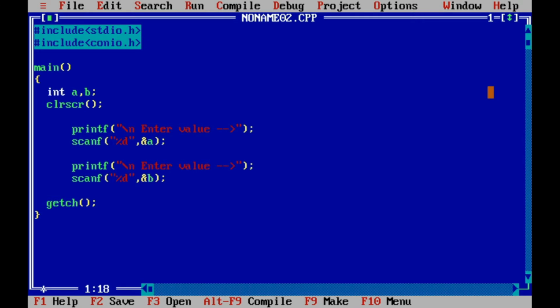Today we will see the ternary operator. The ternary operator is used instead of an if-else statement. If a program is simple, then we can use the ternary operator.